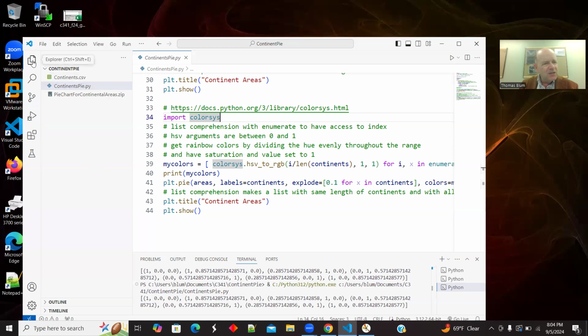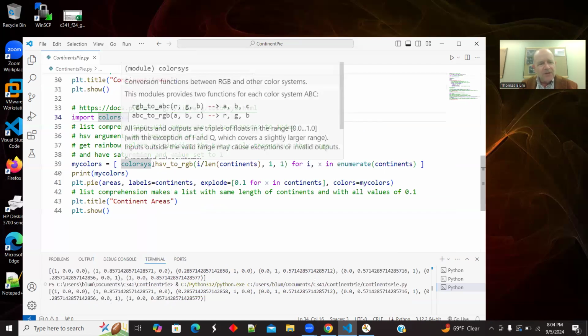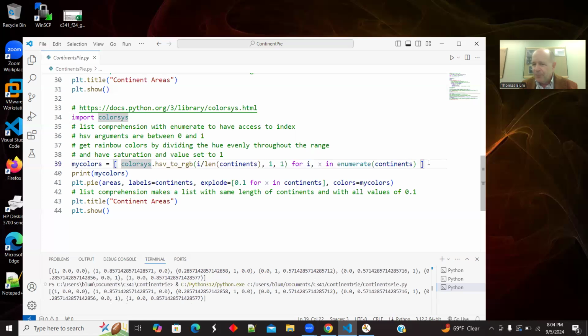Let me close this Explorer now. And so again, I'm playing the list comprehension game. I'm going over the continents. I have a list and I'm enumerating it, so that gives me access to an index. And so there's my index, i. I'm going to work with the i, the index, and not with the x, because I don't care if it's Asia or Africa. I just want some number that I can turn into a color.